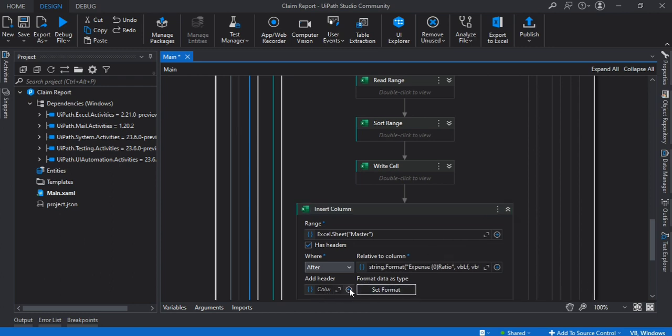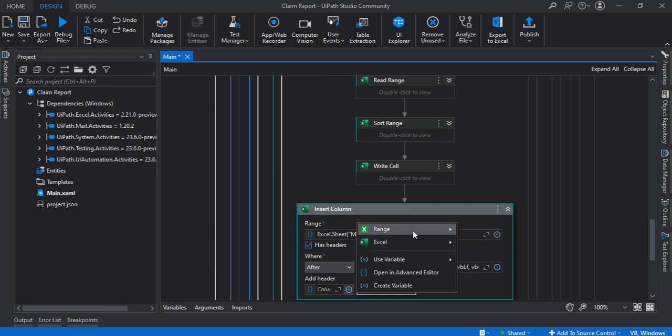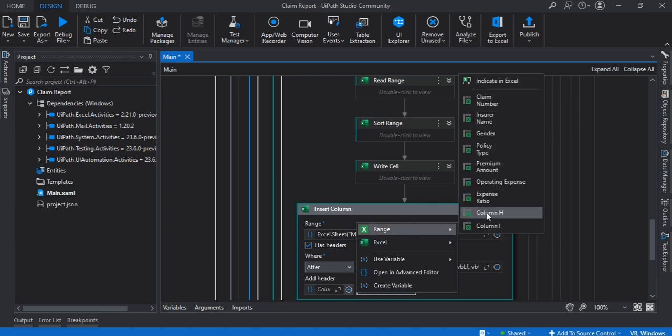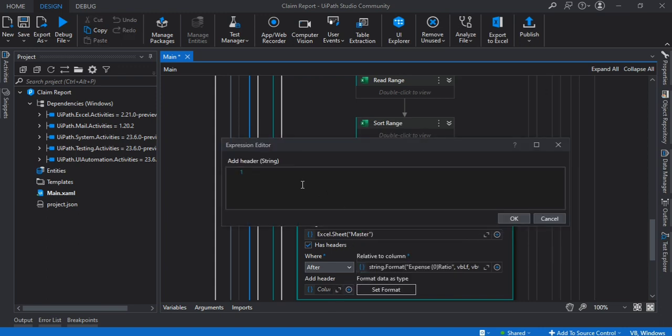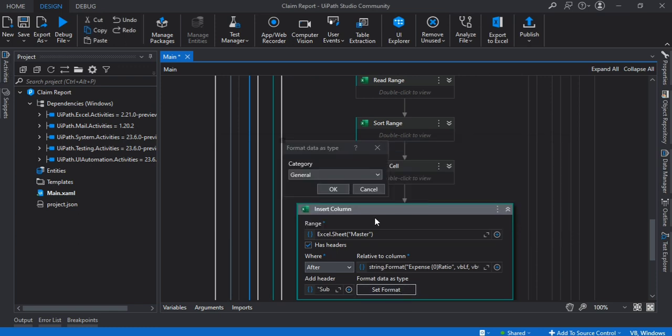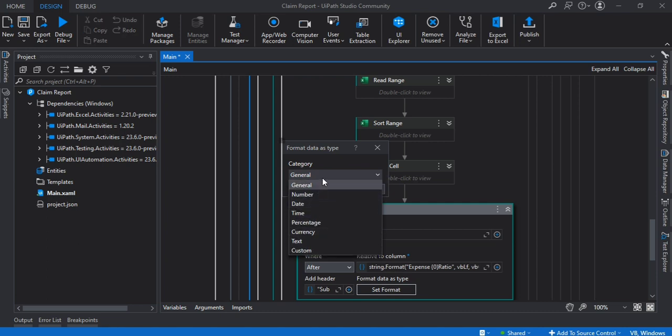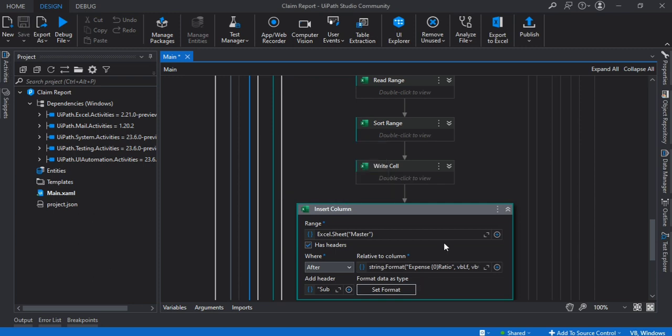And let me give the header. I have not given the header, so let me manually put the header. I want to create the column with the name subproduct code. I'll just click on OK. If you want, you can set the format like date, number, string, percentage, time. As of now, I'll put it as general. I'll click on OK. Now I have inserted the column.